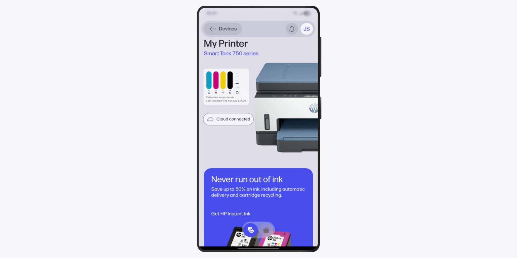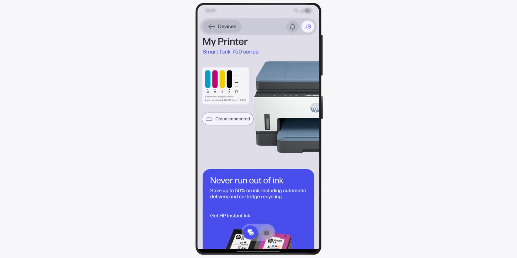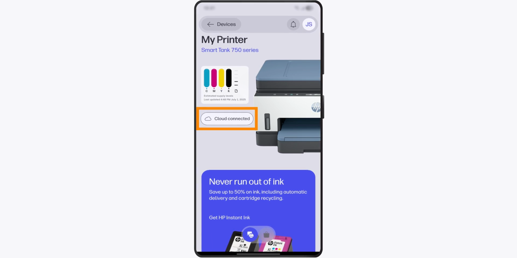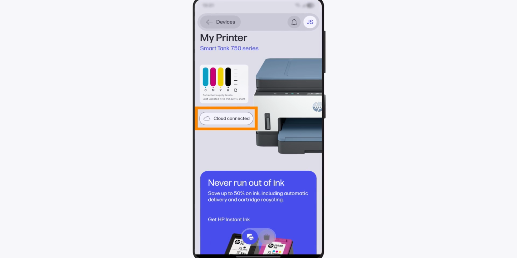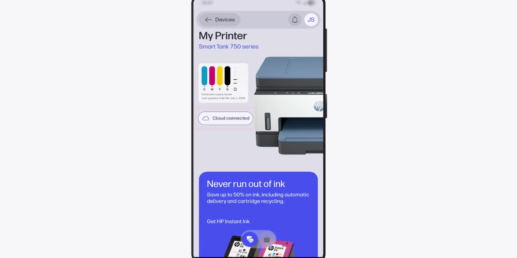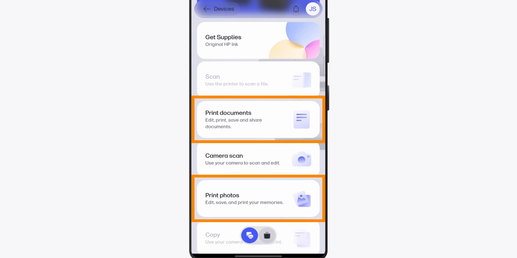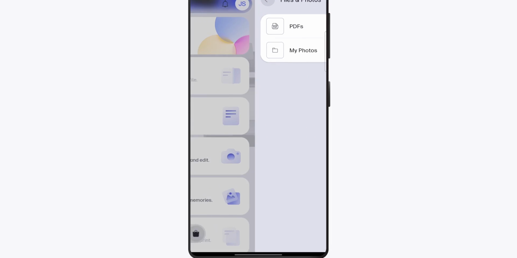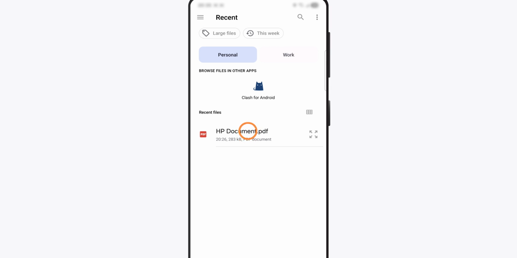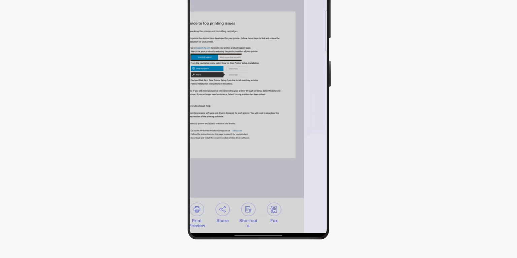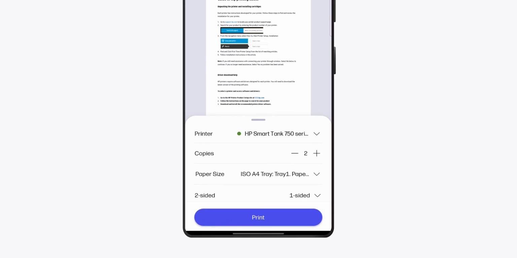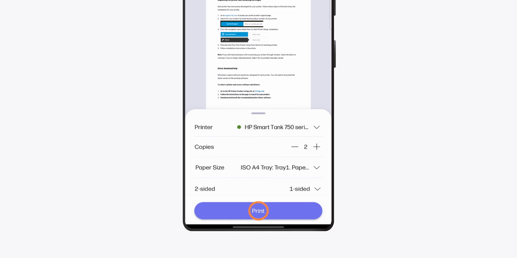Select the printer that you have enabled Print Anywhere for. The printer will have a cloud icon next to it, indicating that Print Anywhere has been enabled. After selecting your printer, select Print Documents or Print Photos. Then select the file you want to print. Change any desired print settings, and then select the option to print.